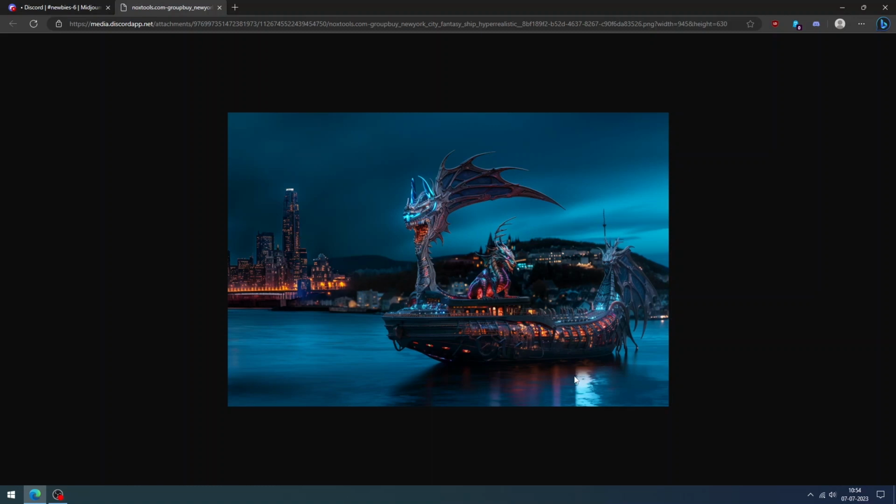Today, we're going to have a look at the latest features of panning and zooming in Midjourney version 5.2. In this video, we're going to share some tips on how to use the pan and zoom out feature in Midjourney.